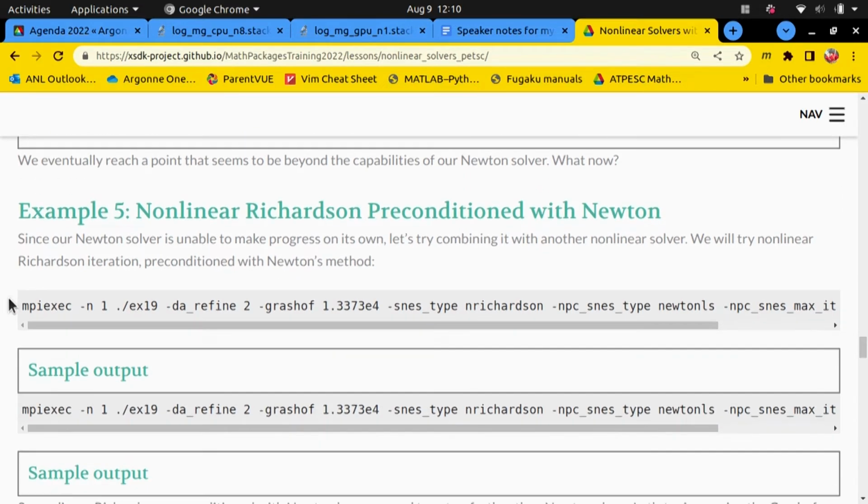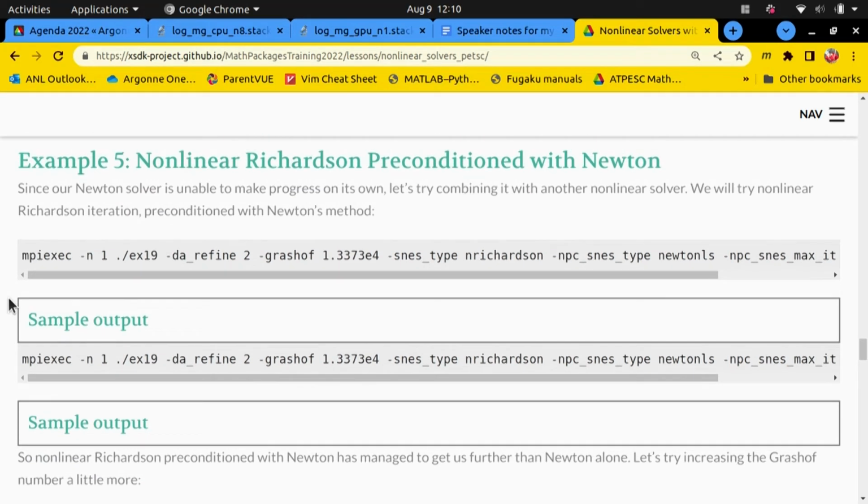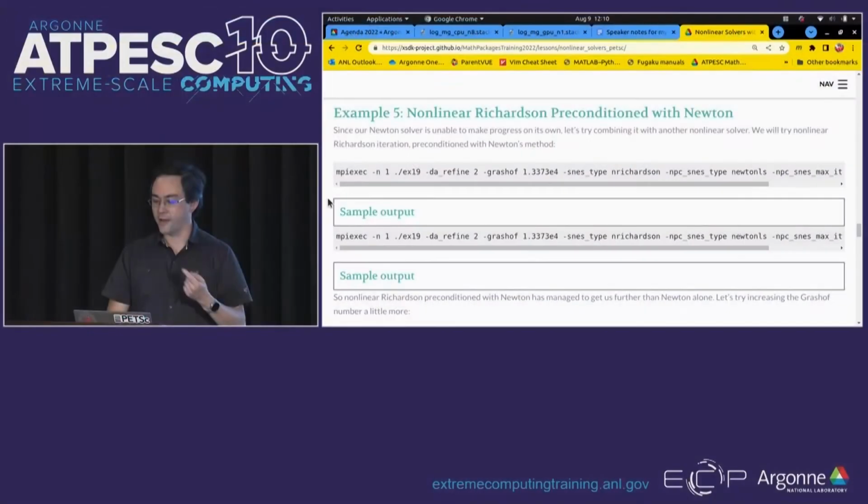Okay, so going back to the examples, we got to a point where just using plain Newton, even with a really good preconditioner or a direct solver for the linear solve, just couldn't make progress. So let's try combining that Newton solver with another nonlinear solver. We're going to try nonlinear Richardson iteration. That was the thing I started on the first slide with, just saying, hey, here's the simplest possible iterative method for solving a system of nonlinear equations. Let's try combining that with Newton's method. We're going to use Newton's method as a preconditioner for that.